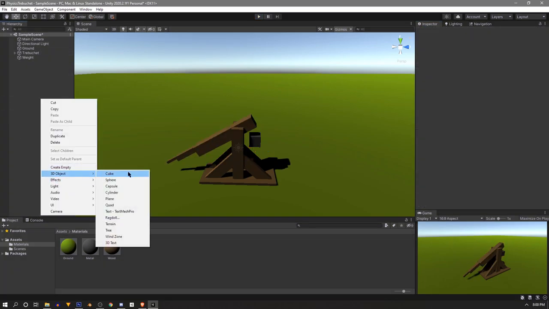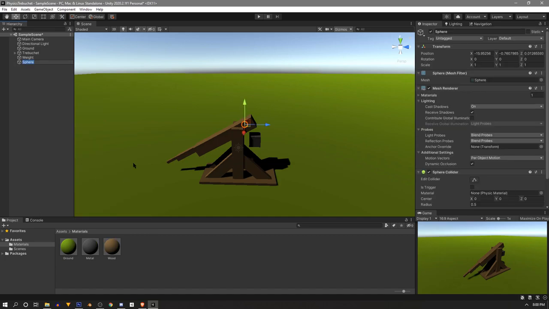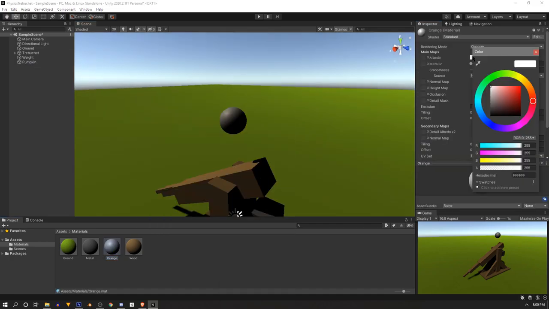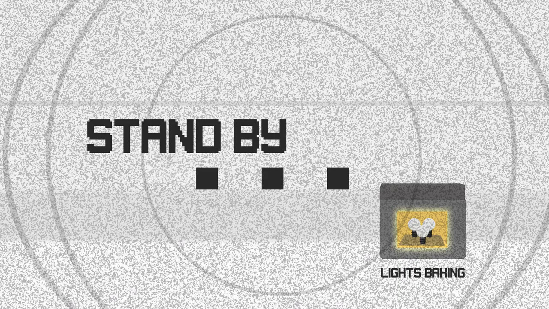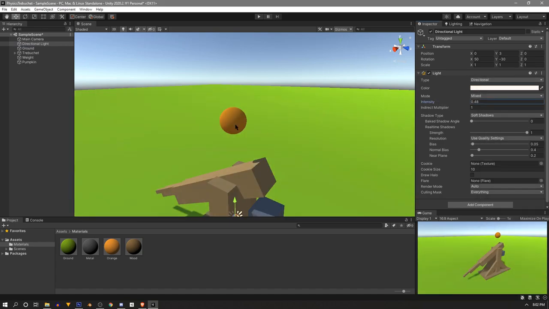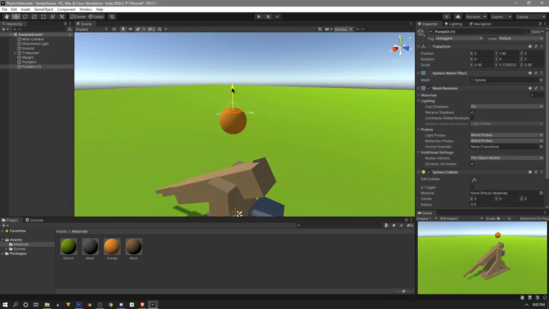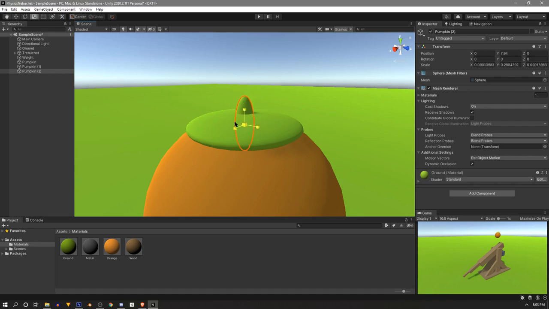So let's collapse all this down and start with a 3D object. And I'm making a pumpkin, so I'll start with a sphere. I'll name it pumpkin. Pull it up so I can see it and create a nice orange material to slap onto it. Hold up a sec, let me just bake these lights. Much better. I'm just gonna duplicate our pumpkin, squash it a bit, and use this for the top. I'll make it green, and we don't need the collider, so we'll just remove it.